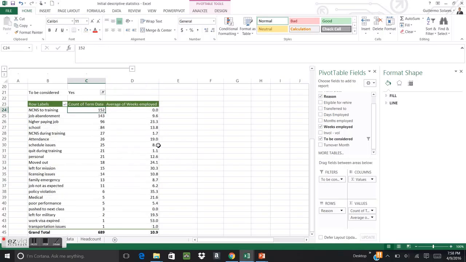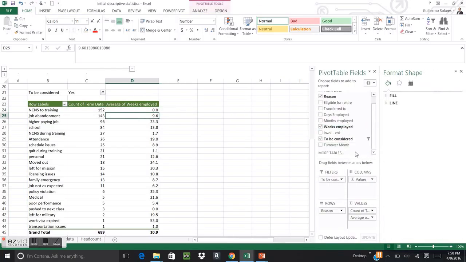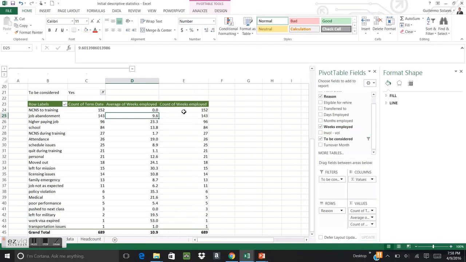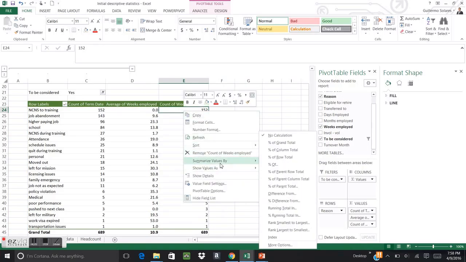Let's sort it by frequency. And so now we have that no call, no show to training is the highest turnover reason, and the average weeks the people were employed was 0 because they didn't even start the training.